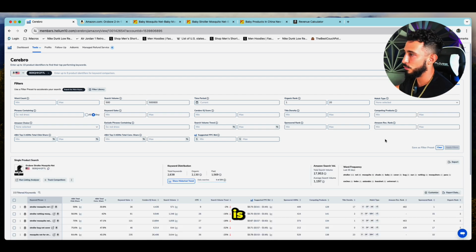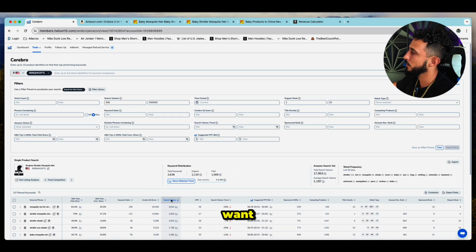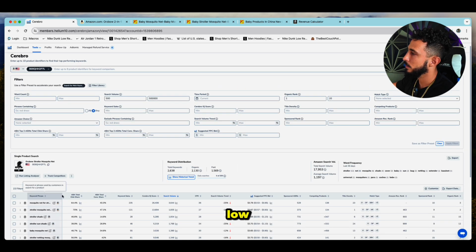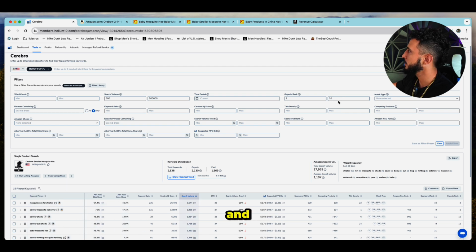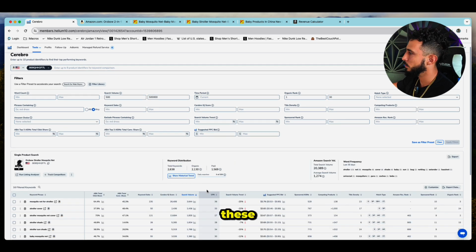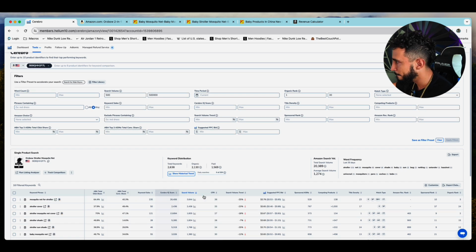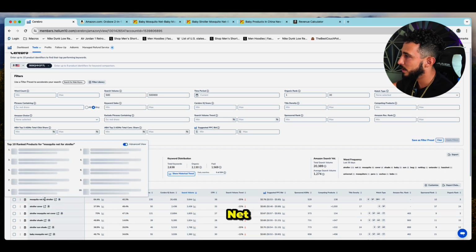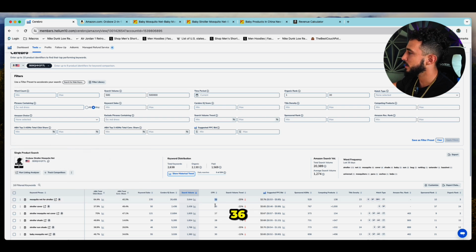This is a very pro hack that you want to know. Now you want to filter from high to low. Let's put 1 to 30, because they're only ranked for 15 keywords. These are what's really making them money right here. Mosquito net for stroller, 36, 33, 27. This is a product that you would want to sell on Amazon.